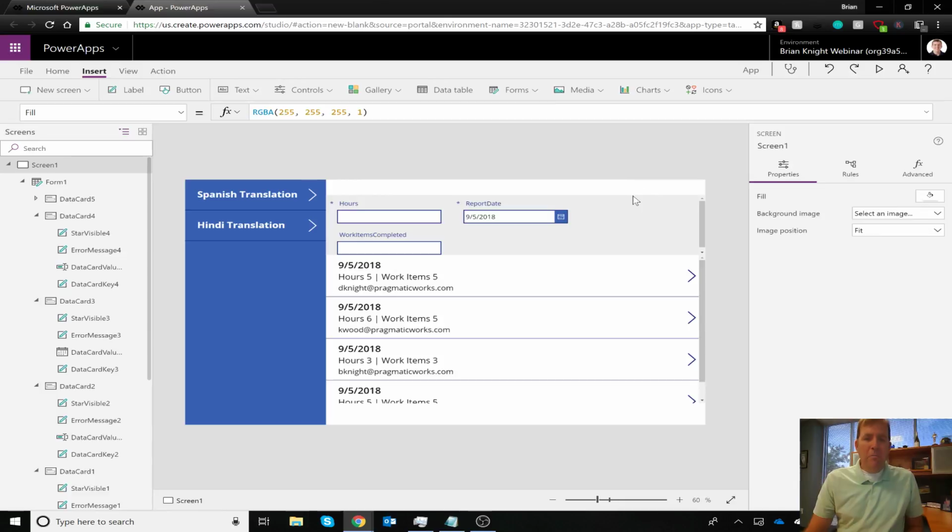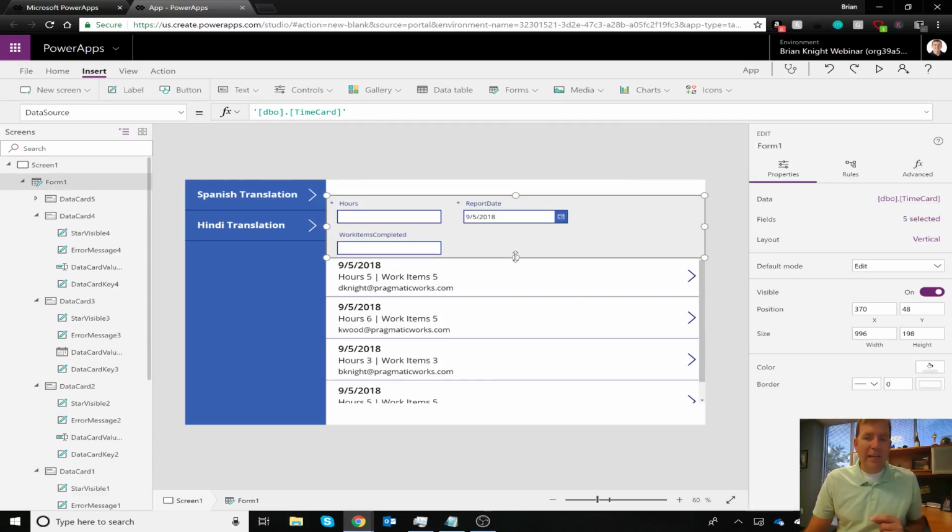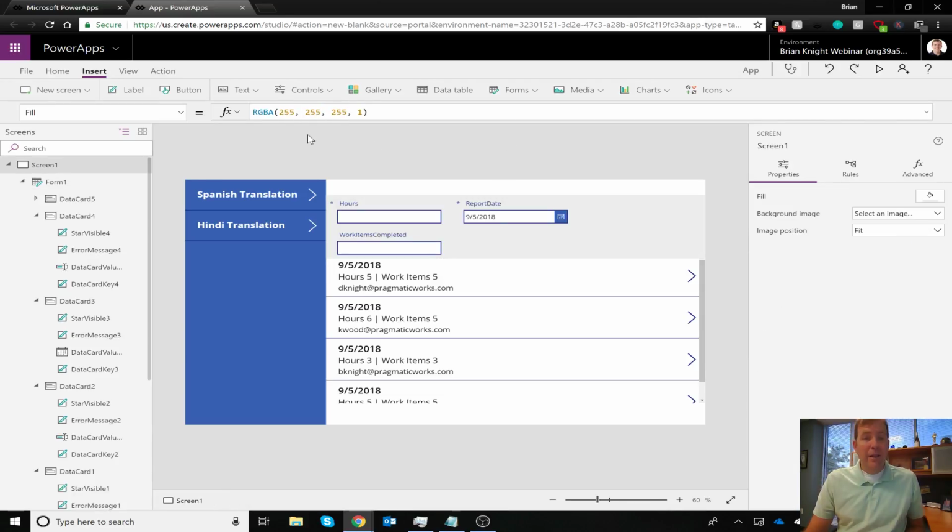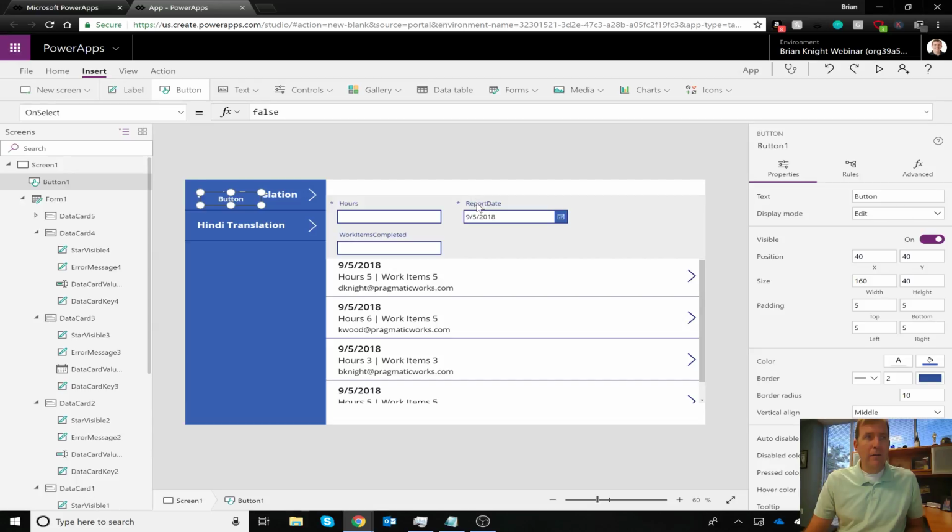So now we should be able to add new items with the exception of one piece that we're forgetting about, and that's a submit button. So to do that submit button, we're going to insert a new button. Okay. And there we go. Let's go ahead and put that button inside of our form area, maybe right here. When you select it, we want to change its name to, how about submit time?